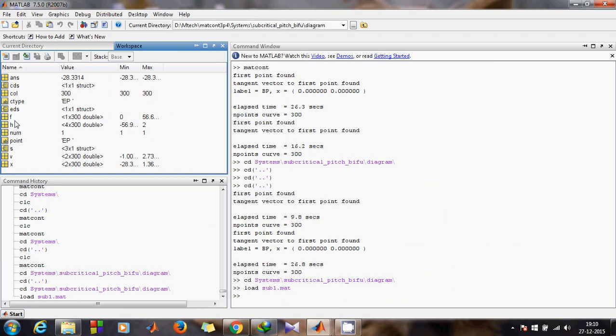You can see there are two matrices, F and X. The F matrix contains all your eigenvalues. It has one row and 300 columns. That means it has 300 eigenvalues. And the X matrix contains two rows.